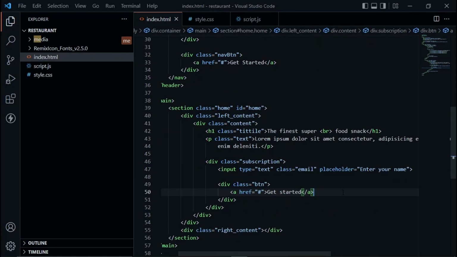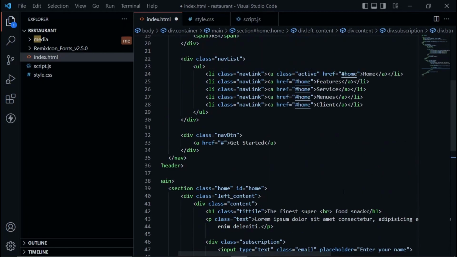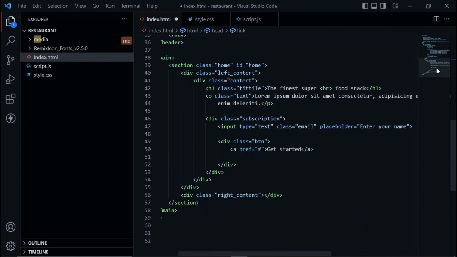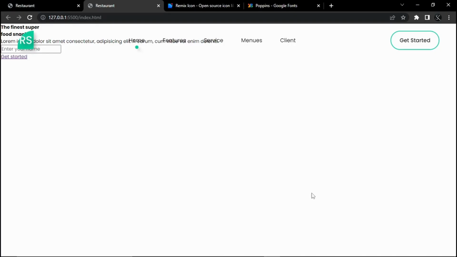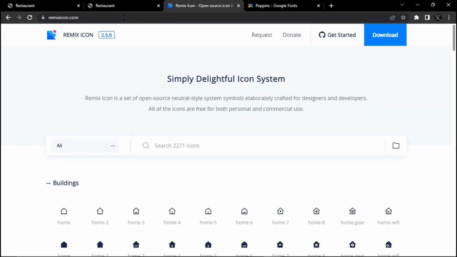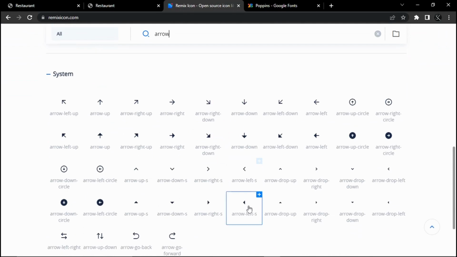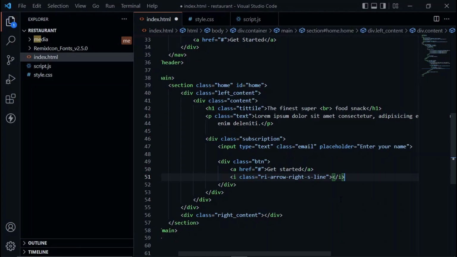And after creating this anchor tag, here we will use our font icon. You know that we have added one font icons folder here, remix icons. So from this side we will add our icons. Let's come to these files, and here we will write remix icon and search for arrow icon, and we will copy this link and paste here, and we will write our class name here, that is RI.